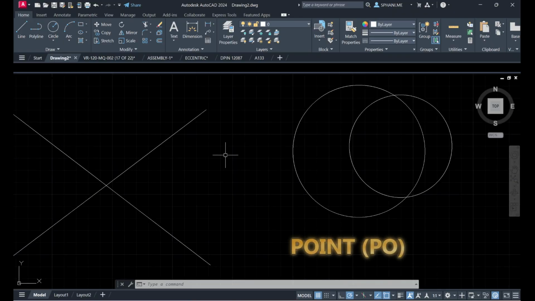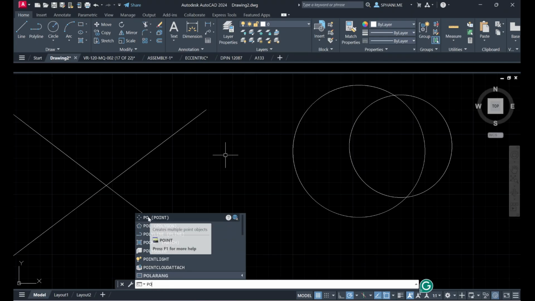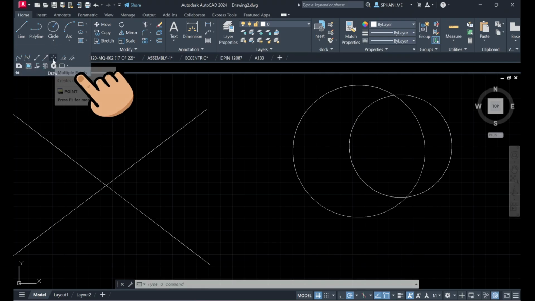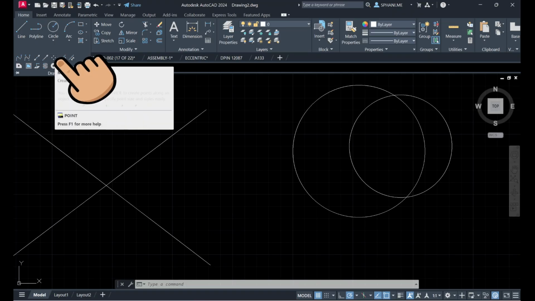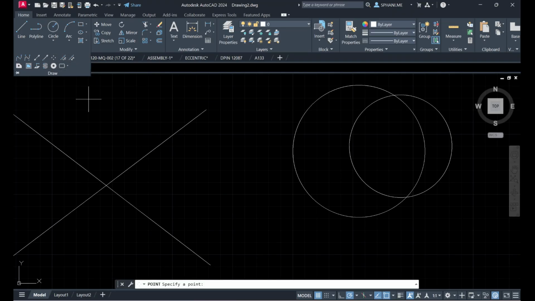So what is the command? It is point, and the shortcut key is P O. If you enter P O in your command prompt, you will directly get this one. Or else you go to here, where you will directly get multiple points. So if you click on this, select this intersection point, this intersection point, and this intersection point.